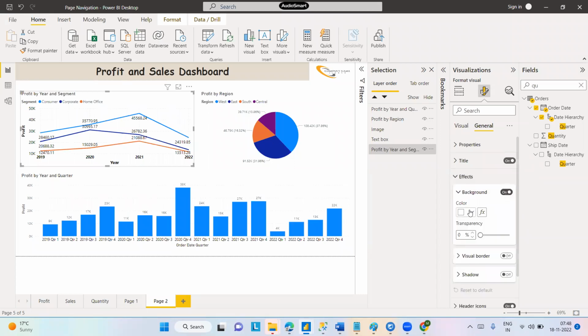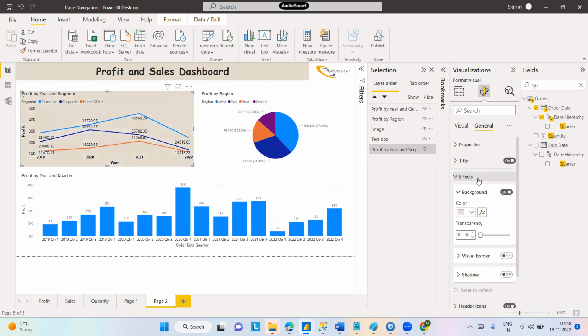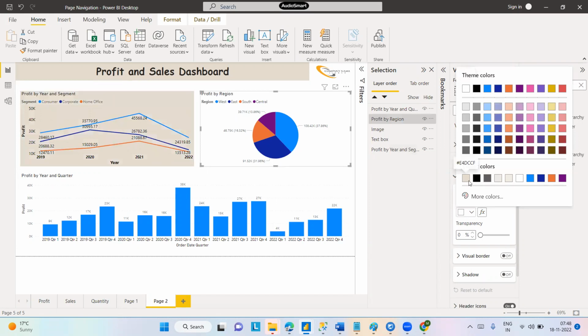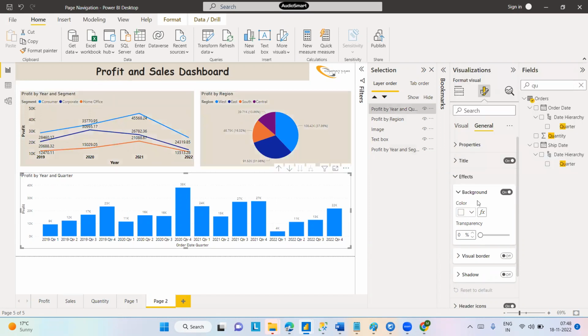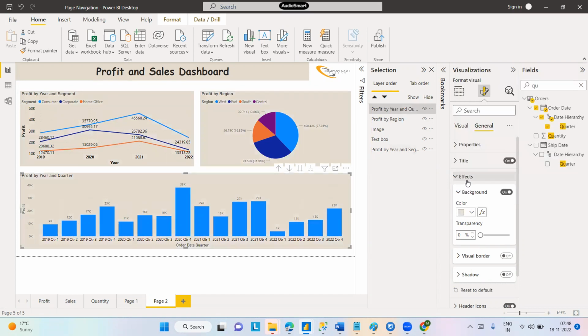Effects. Here we have, in the general section, the background color for these visuals. So I will change that one to these colors. Let me do this color, and I'm going to make the change for all the different visuals.